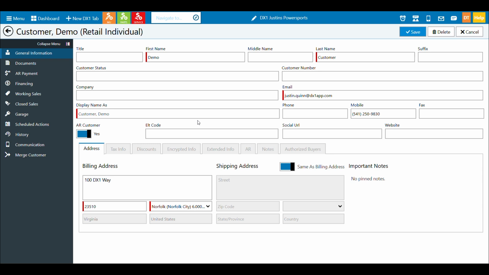All right, in this chapter, we're going to look at three other options that you'll find when you're in the details of a customer. Over in the left-hand collapse menu, where we've looked at some other options already, like general information, AR payments and working cells, scheduled actions, and the garage, let's talk about a few other options you have up here.